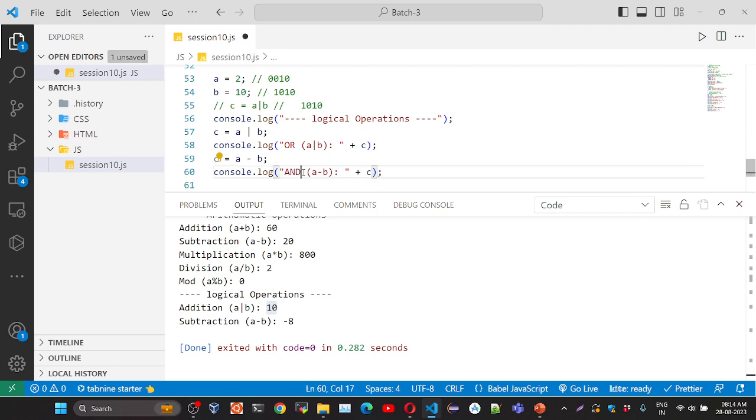So bitwise and: whenever there is the condition, it will be very simple. So all the bits, when we are performing AND operation, all the bits must be 1, then only the output will be 1, otherwise it is 0. Okay, so here look: 0 and 0 is 0, 1 and 1 is 1, 0 and 0 is 0, 0 and 1 is 0.